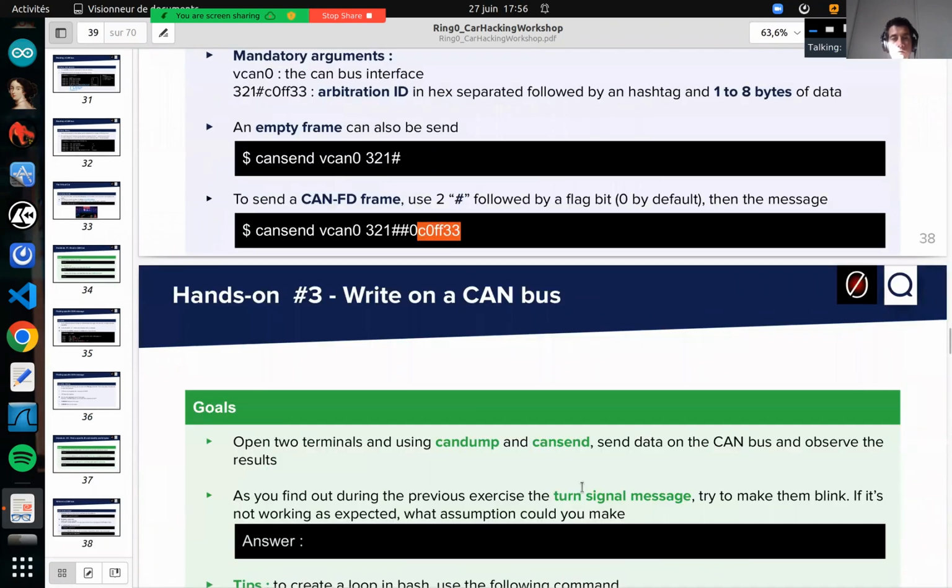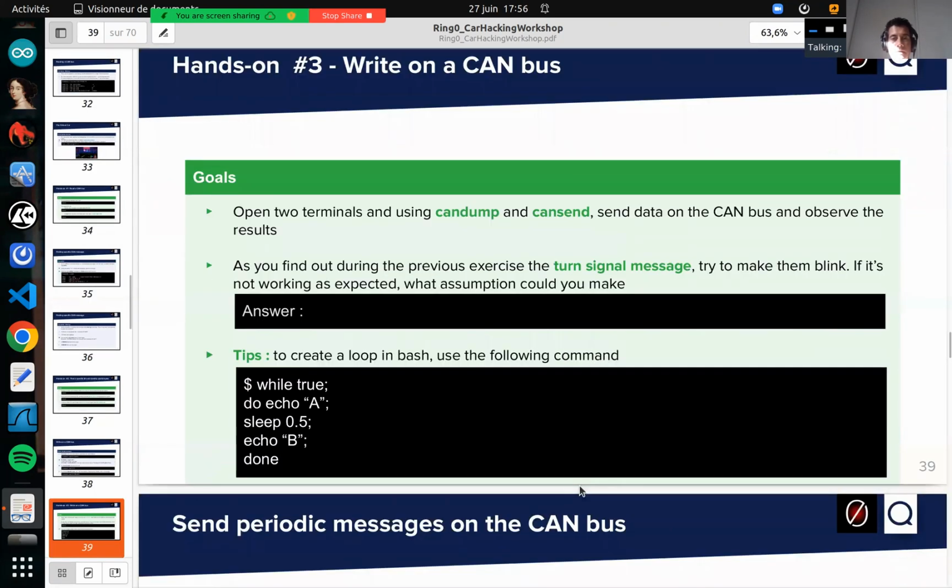Okay. So very easy. Now, as I said, we will open 2 terminals to have at the same time the candump and the cansend output, and we will observe the results. We saw that our turn signals are using the arbitration ID 421, and the first byte of this CAN message handles the turn signals.